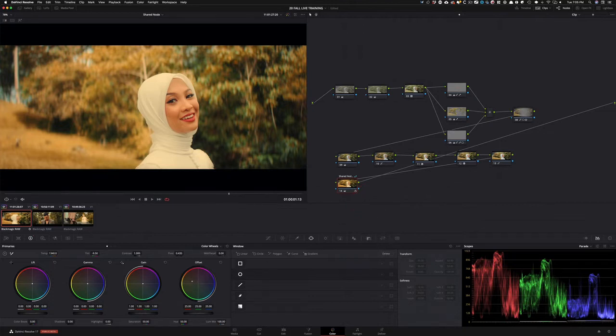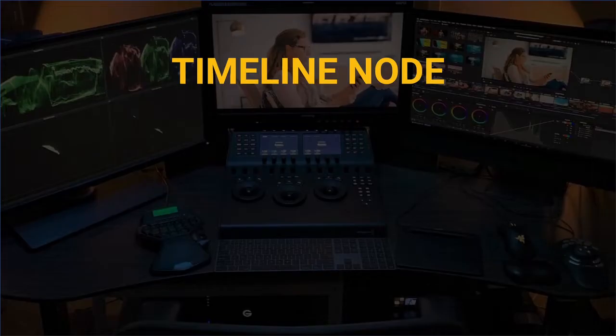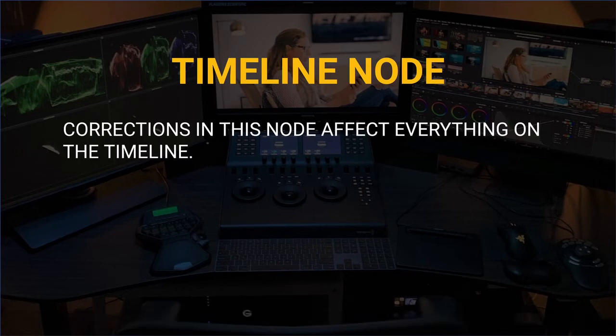And now you can't really make any further changes. Let's move on to our final, most commonly used node. Finally, we have a timeline node, and it's pretty self-explanatory, but corrections in this node affect everything on the timeline.